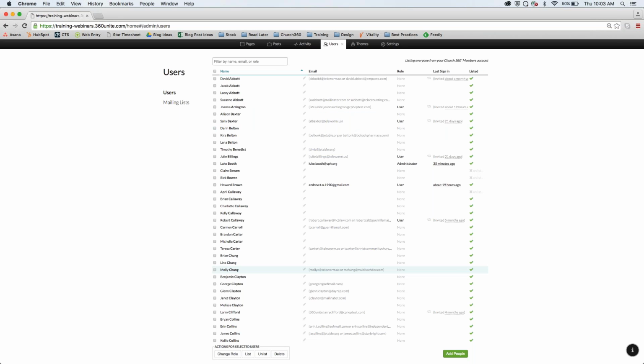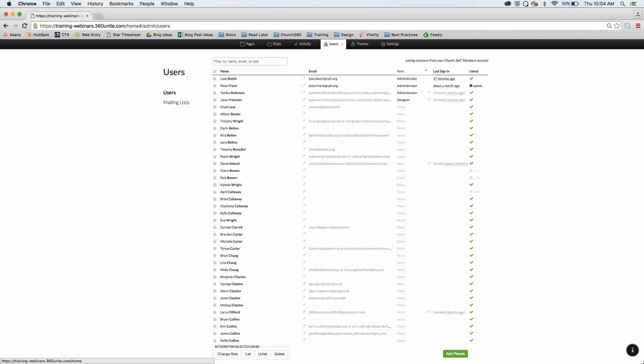Like I said, there's a variety of different types of users. There's the administrators, and you can see the different user types and roles by sorting from this role column. You'll see there's administrators. These are people that have access to everything, like I said, and they're able to access the mailing lists.